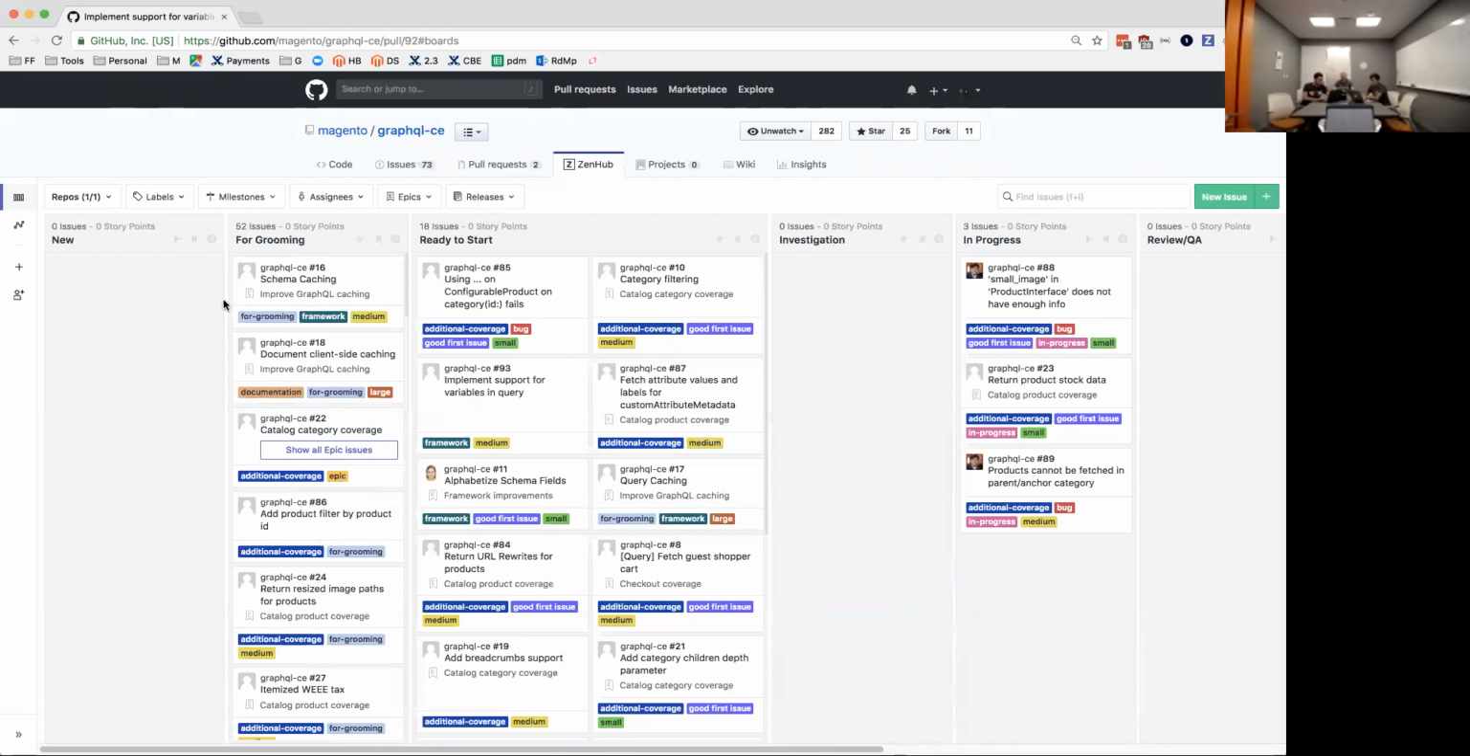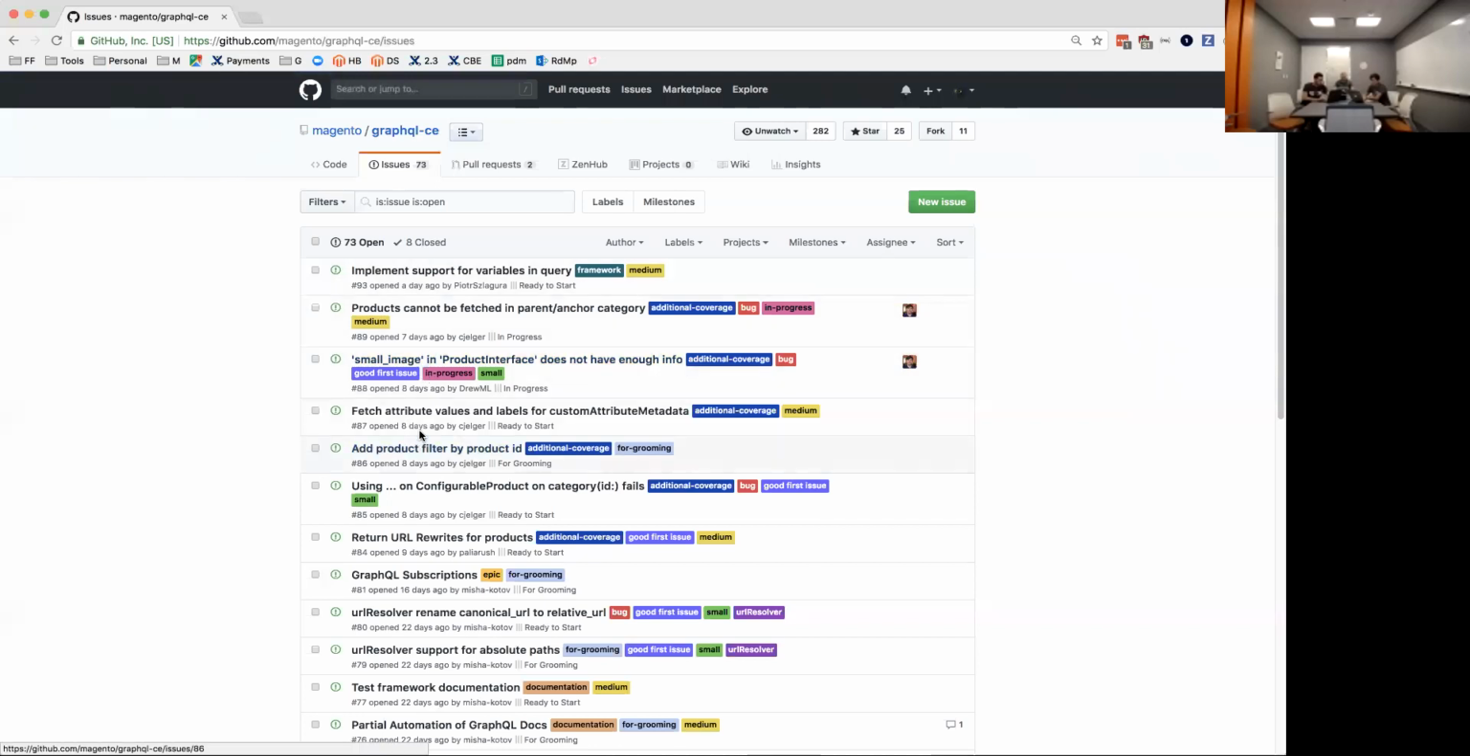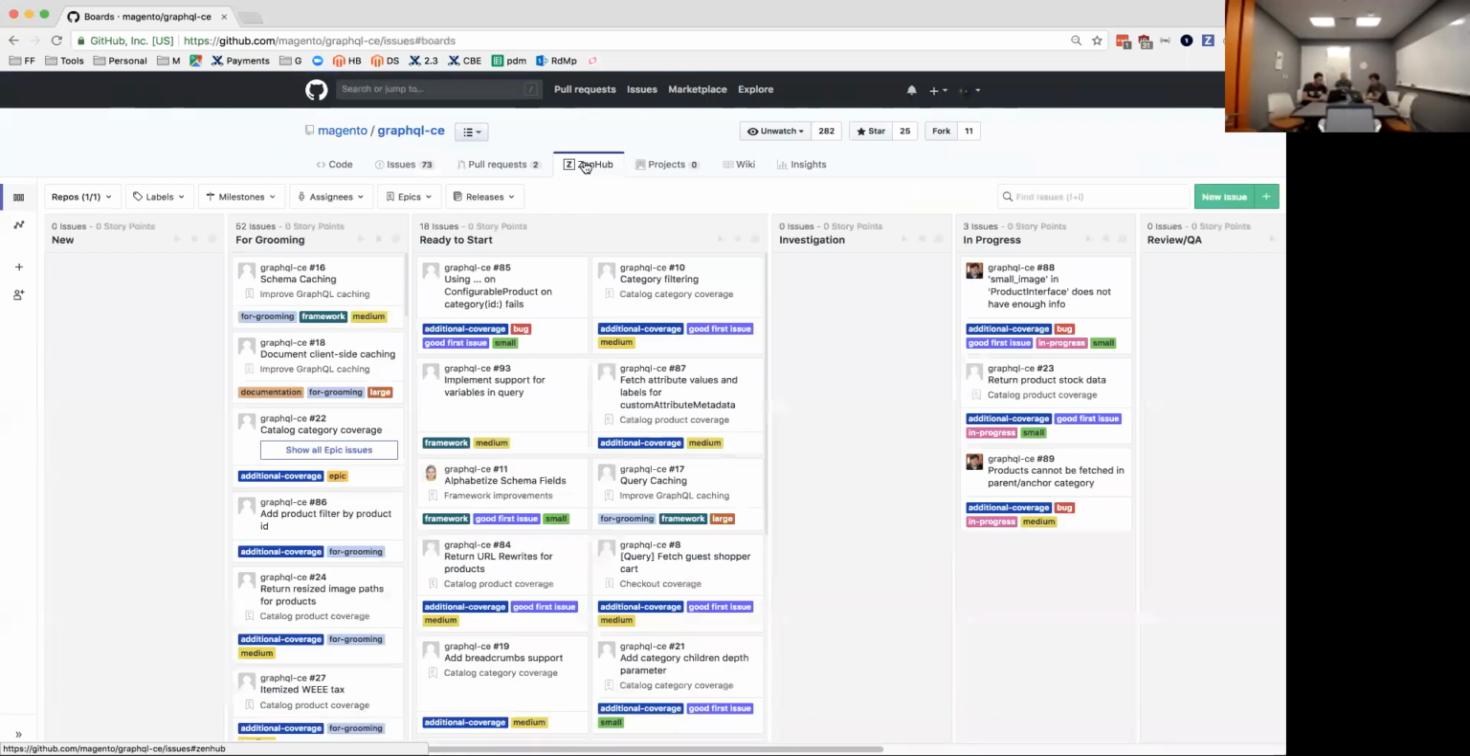Let's look at the issues here. This one we went over last week. This one we talked about today. Both of these. And this one we just tagged. So those are all the new issues for this week. I think that's all we have for today.